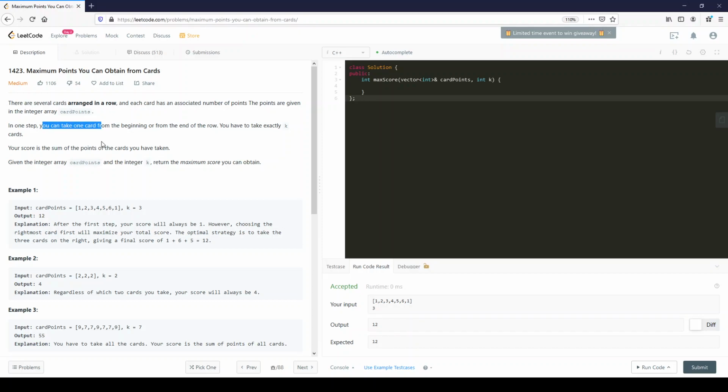You have to take exactly k cards. So that's the most number of cards you could take. Your score is the sum of the points of the cards you have taken. So you could either take from the beginning of the array or the end, but you could take a maximum number of k cards. Given the integer array cardPoints and the integer k, return the maximum score you could obtain.